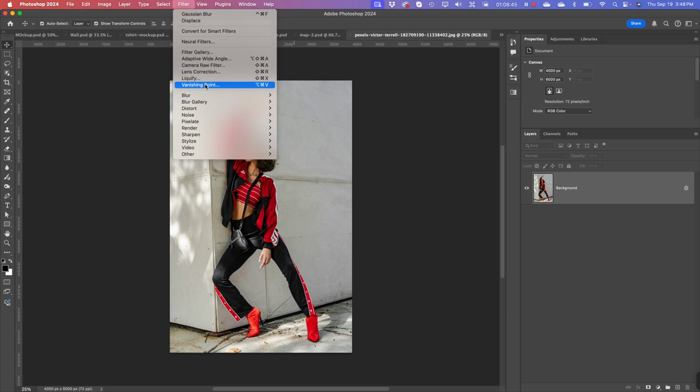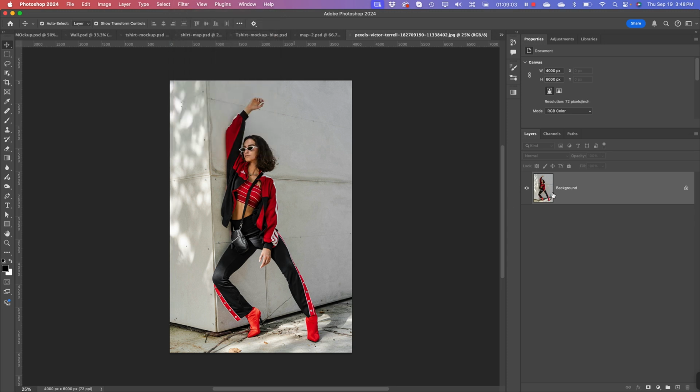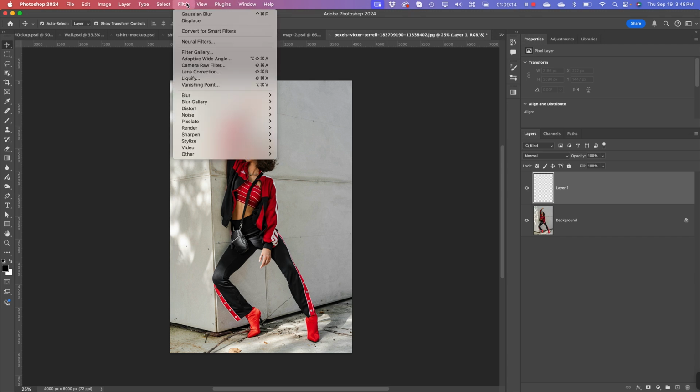Now, we could do the same kind of thing with the transform tools and distort. We could probably use the perspective mesh tool, that would work as well, probably. But I like the effect that this gives. So what I'm going to do is create a new layer, and you can leave it named whatever you want. And then I'm just going to go Filter, Vanishing Point.